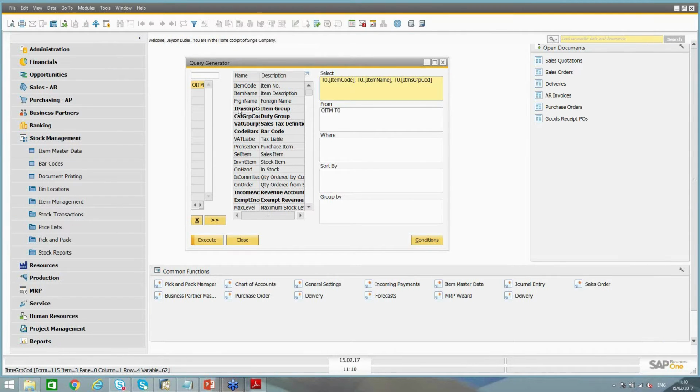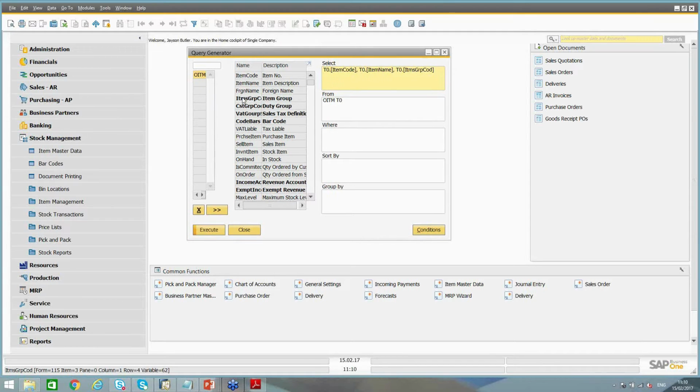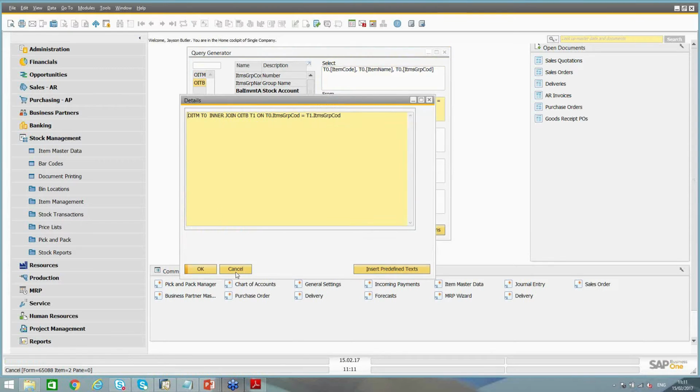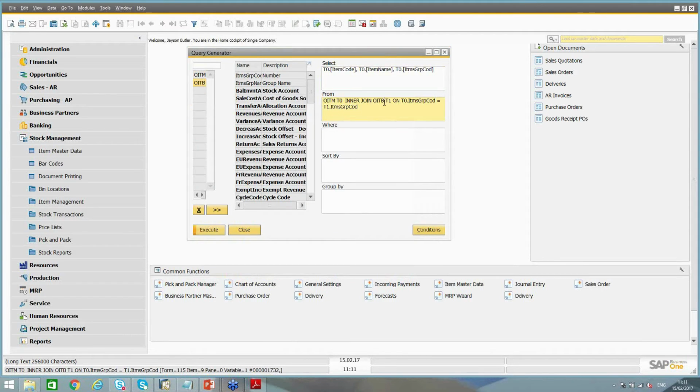So what's happened here? There we go. I dragged it and dropped it, and you'll notice immediately the from section now has a bit more information. So it's got the OITM, which is the first table we had. It also has a table called OITW, and then it's got this statement in between saying I'm joining this table on the field ITMS group code, right? So it automatically does that for you. You don't have to know about what the join is, but this is just explaining to you what this has done. So it's created the join for you.